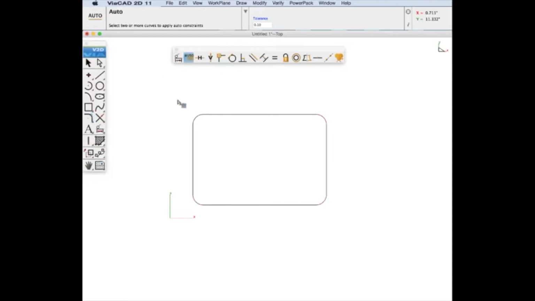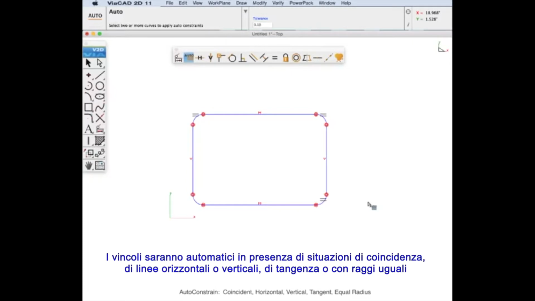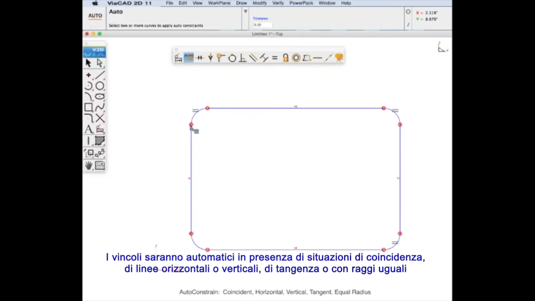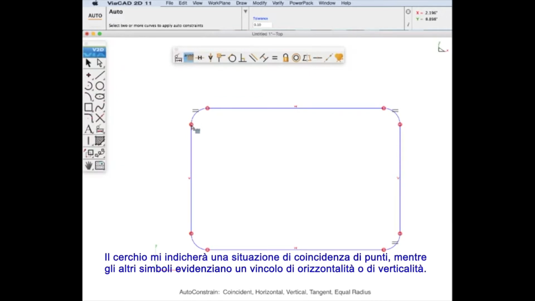And now we'll go ahead and auto constrain. Auto constrain will search out common constraints such as horizontal, vertical. The little rectangle indicates a coincident constraint between the line and the arc, and then a circle about it indicates it's a tangent constraint as well.